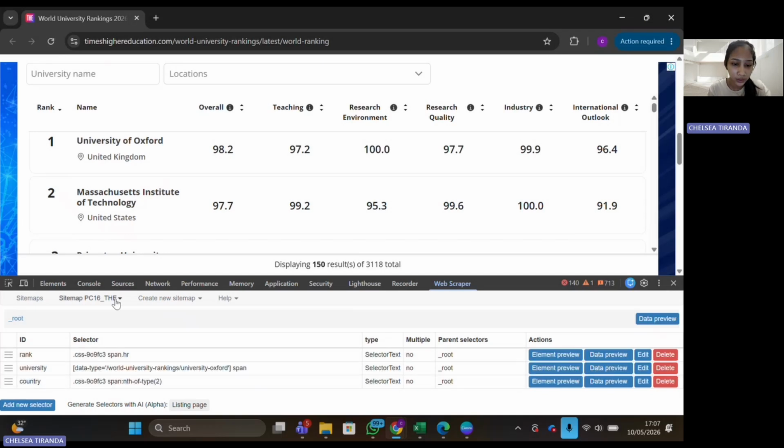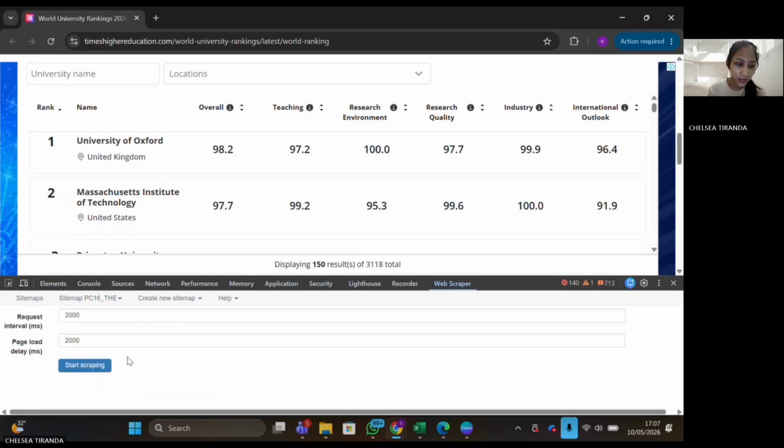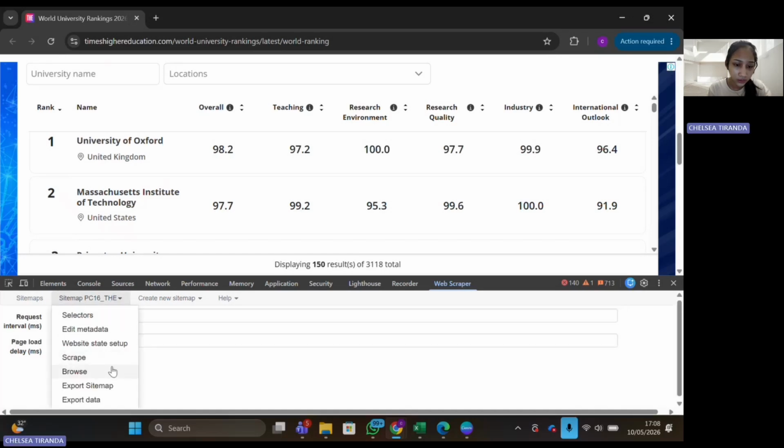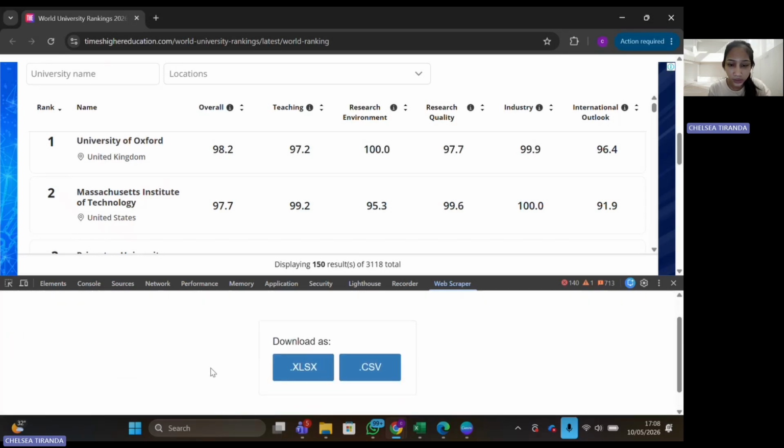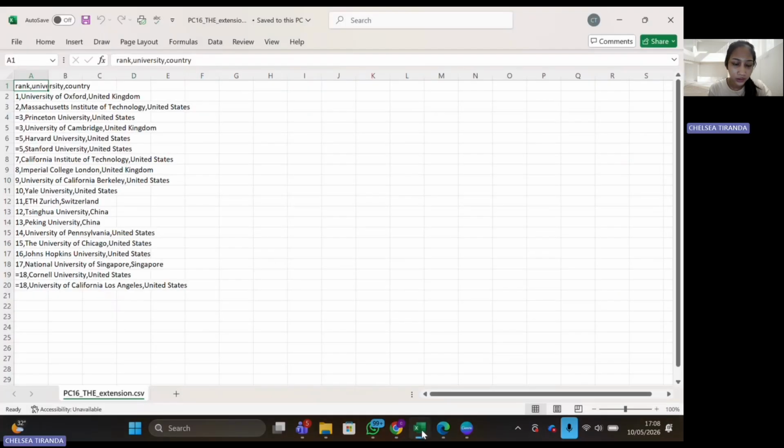Next, I will run the scraping process by clicking sitemap, then selecting scrape, and start scraping. After that, wait for the process. Once scraping is complete, the results can be exported into a CSV file containing World University ranking data with 3 columns, namely rank, university, and country.